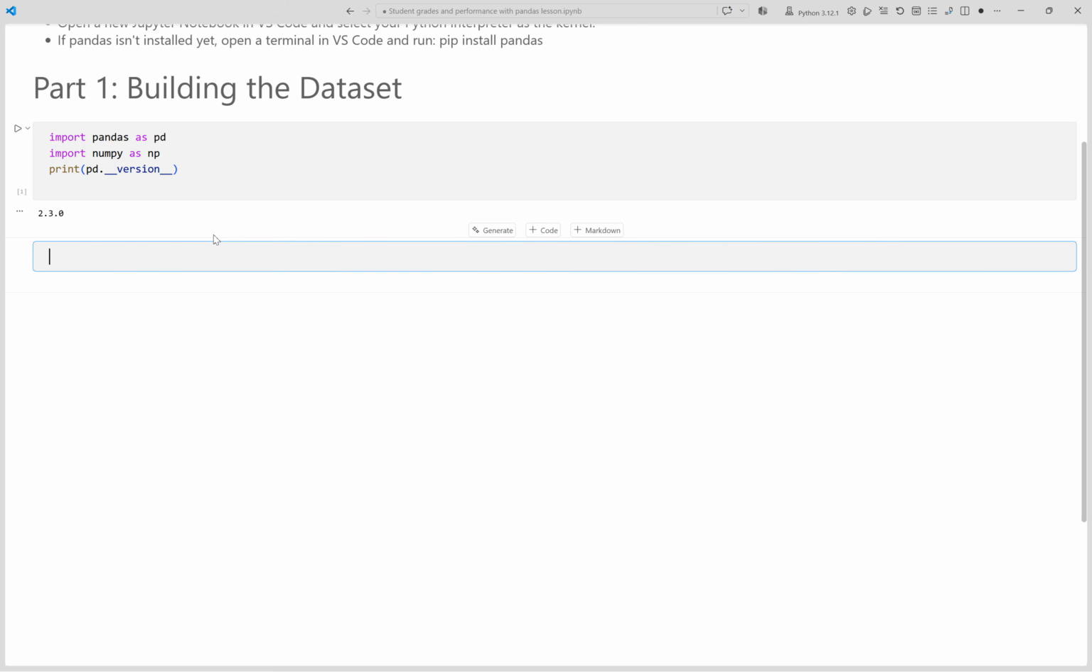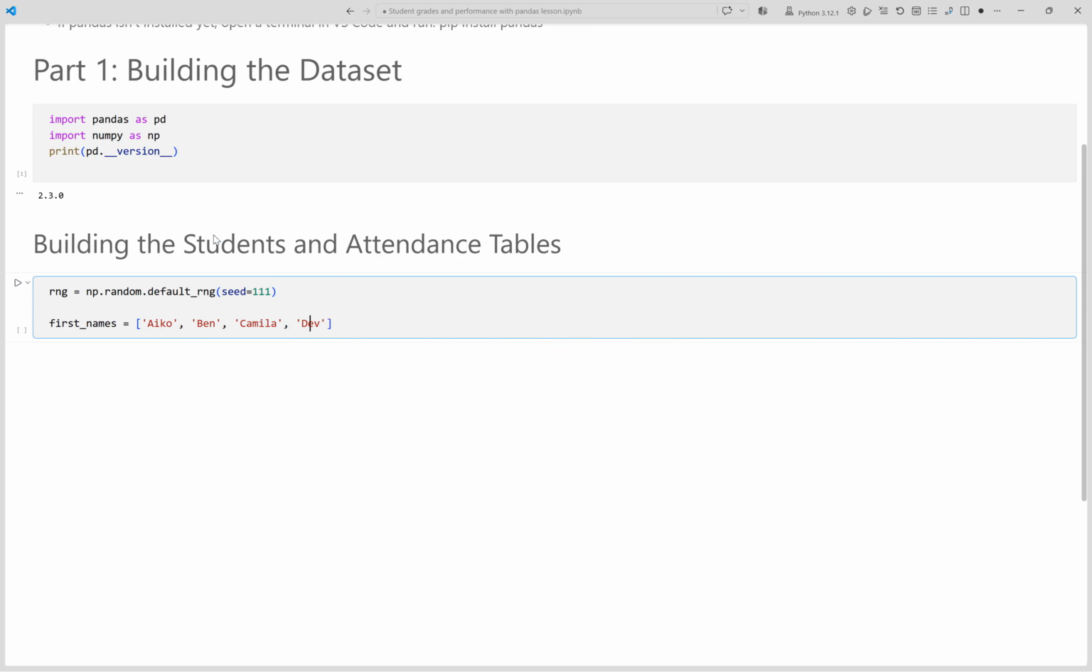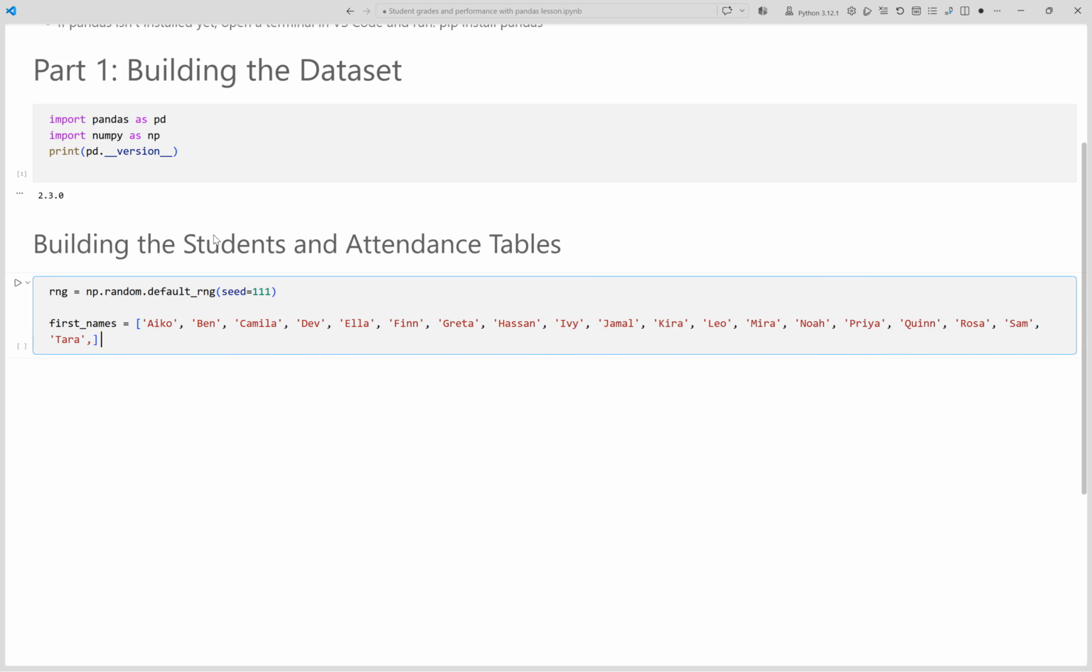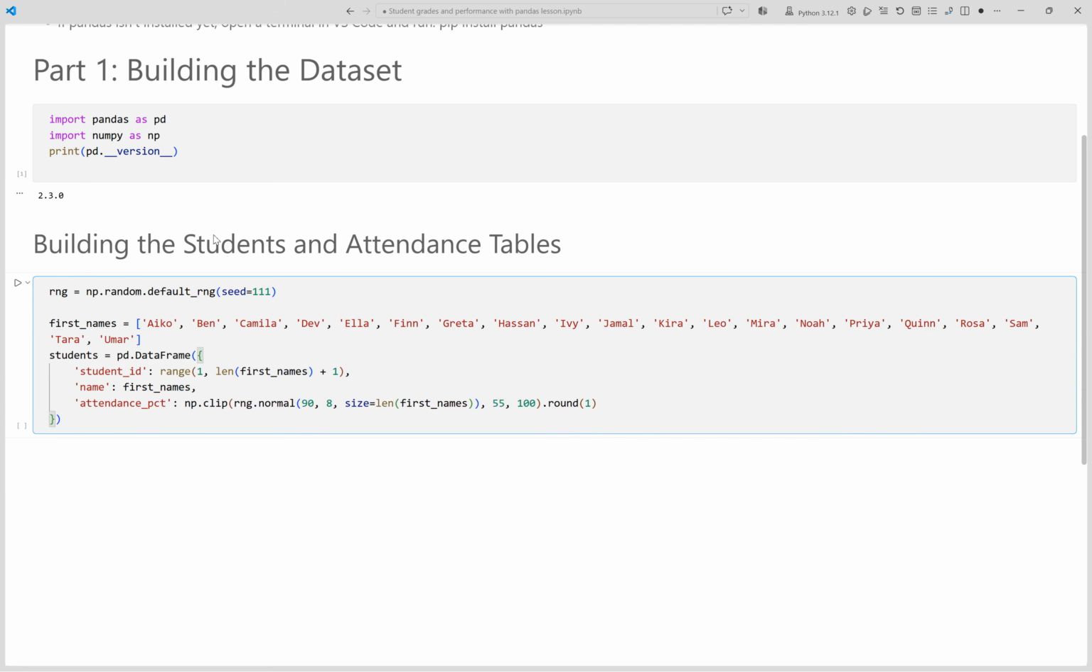We'll model a small class, 1 row per student, plus a separate attendance figure for each, entirely offline. Building the students and attendance tables. A seeded random generator, so this class is exactly reproducible. 20 first names for our class roster. We build a students table directly from a dictionary. Sequential student IDs, the names themselves, and a random attendance percentage, centered around 90, clipped to a believable 55 to 100 range. We preview the first 5 students.